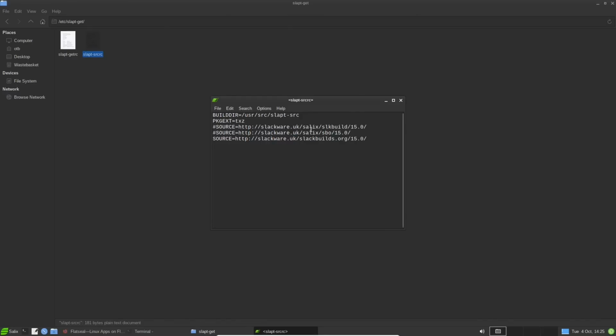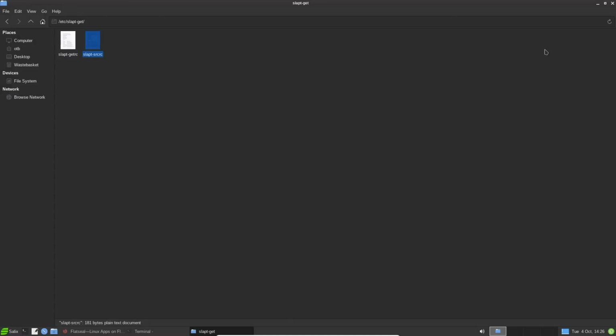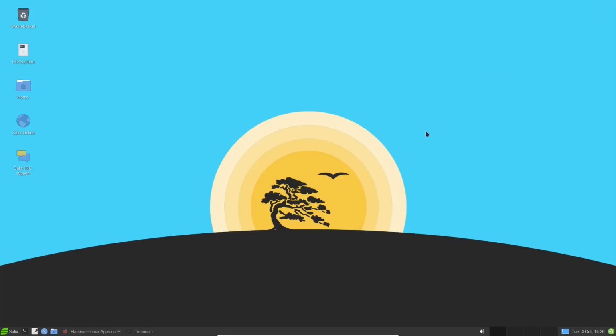If I open the slapt-srcrc for slapt-src, this is the one that'll compile a SlackBuild for you. It comes pre-configured with two sources. I found with those sources, it didn't seem to be able to see any SlackBuilds. I had to add a standard SlackBuild source to get it to see the SlackBuilds tree. Once I'd done that, though, it was fine. To be honest, though, if you're going to use Salix, if you combine the Slackware repo, the Salix repo, and flatpaks, you're going to have very few instances where you need to rely on SlackBuilds.